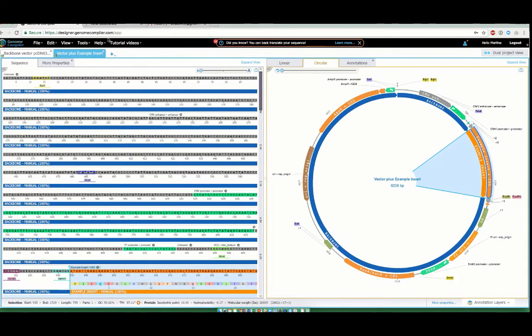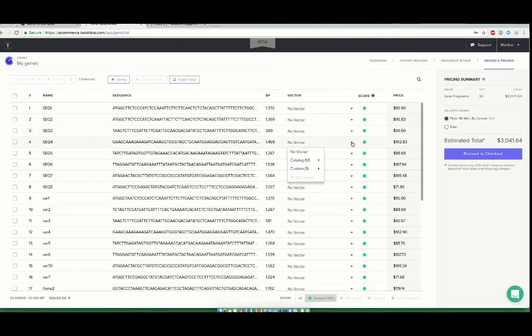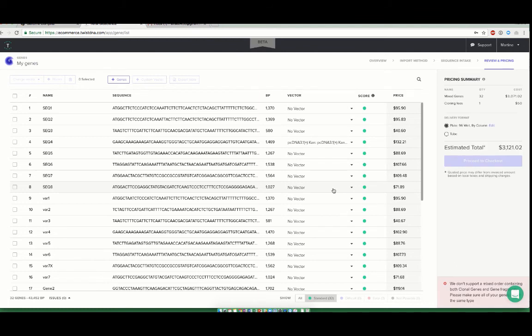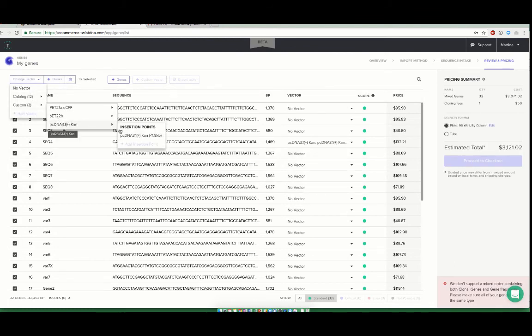You will then see it appear in your e-commerce account in the Genes app under the Vector drop-down menu. You can then select the relevant insertion points when placing your order of clonal genes. And you can also do this for multiple genes simultaneously too.